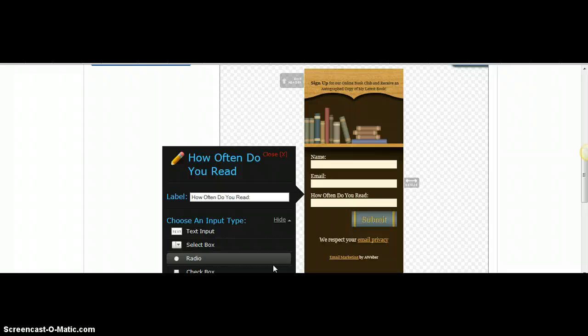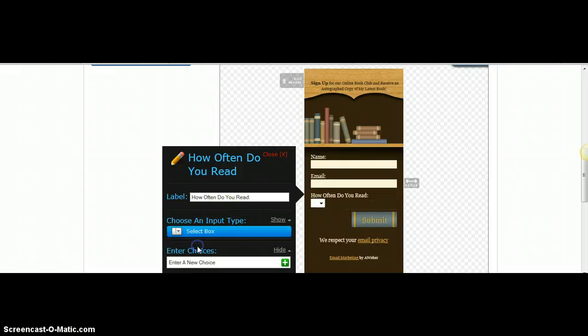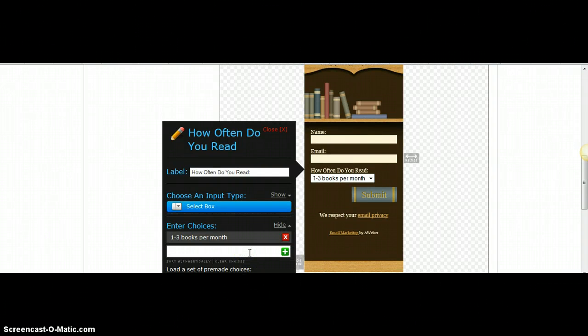Now, you have a couple different options that you can ask. If you want them to just put in the text box here, not very often or something like that, you can leave that. But maybe you want to give them some choices, okay? So let's say 1 to 3 books per month. That might be one choice. Another choice might be 5+ books per month. Can't find my little plus sign there. 5+ books per month. Maybe one is I seldom read.